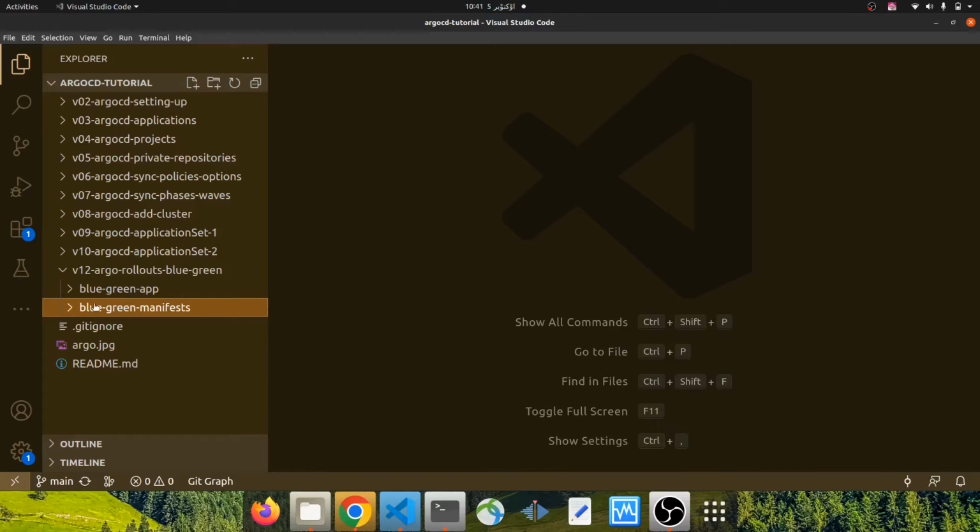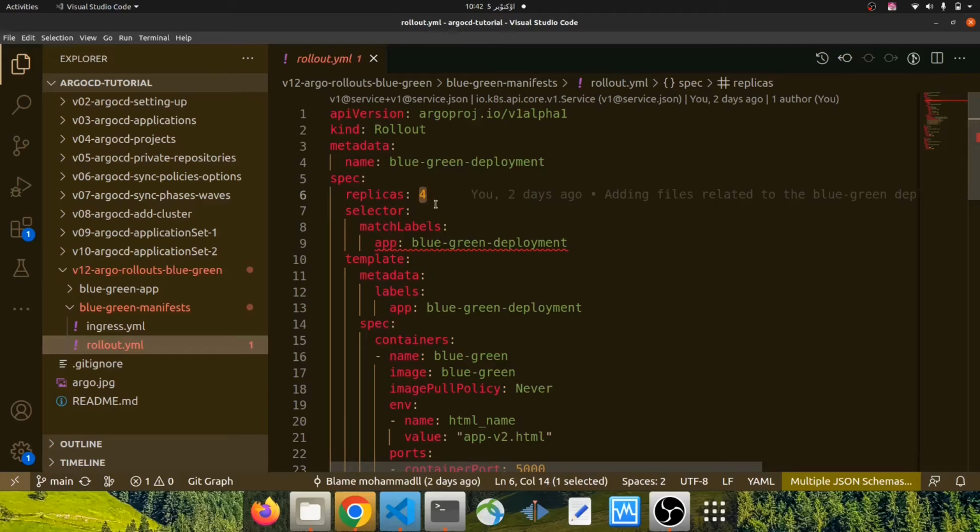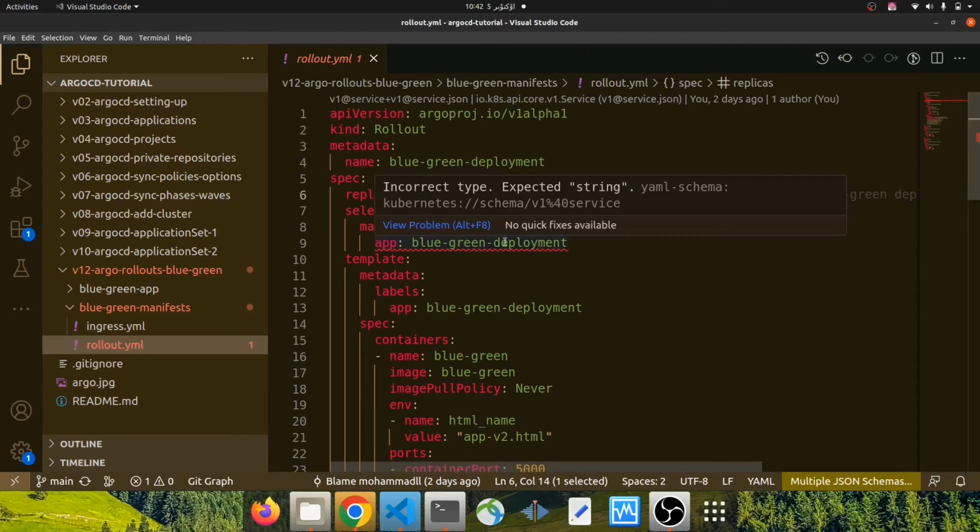Another directory is Blue-Green manifest. If I click on it, we have two different manifests here, ingress and rollout. These are the manifests that we need in this session for the examples. Let's open rollout.yaml. The kind of this manifest is rollout, and the name of this rollout is Blue-Green deployment. The number of replicas is 4. And we are using a label for this rollout called app equals Blue-Green deployment.